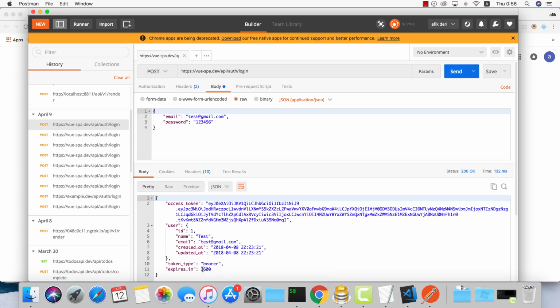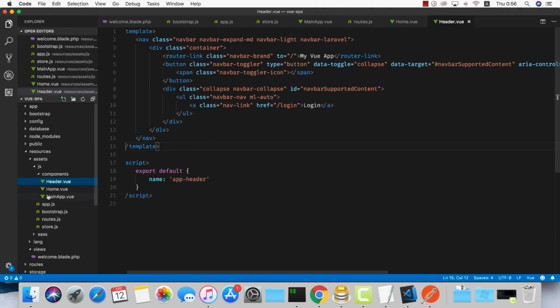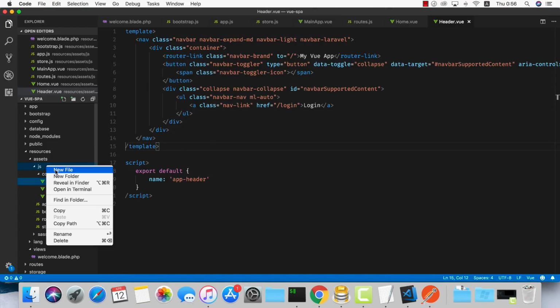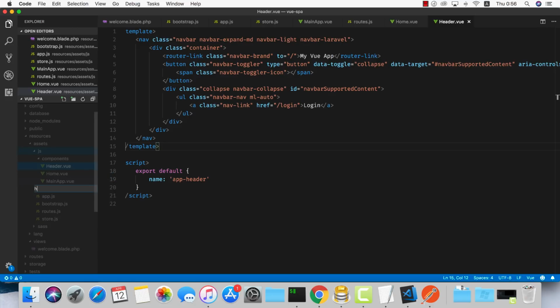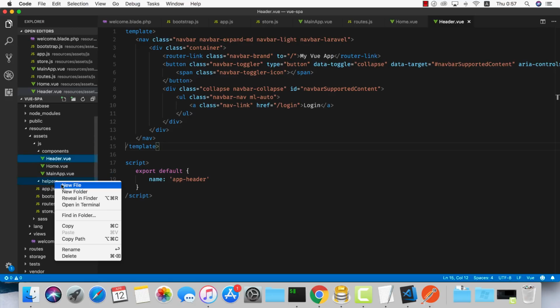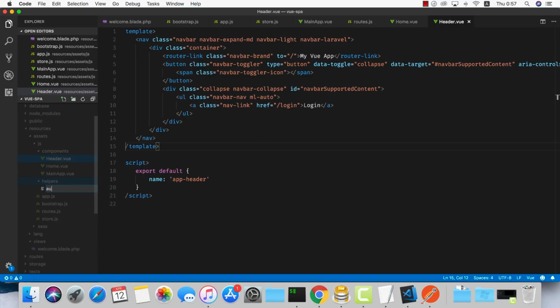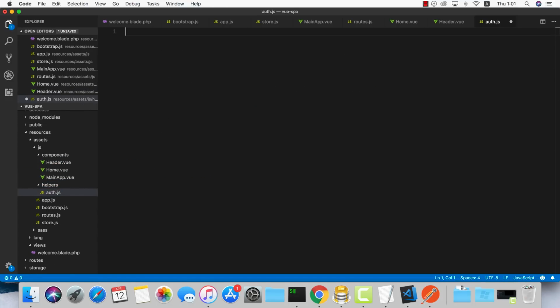What we're going to do now is create a login function inside our project and create a login page, and we'll try to put our email and password and make sure we can log in. Okay, so inside our JS folder, we'll create a new one and we'll call it helpers, and I'll create a new file here called auth.js. Okay, let's create a new function called login.